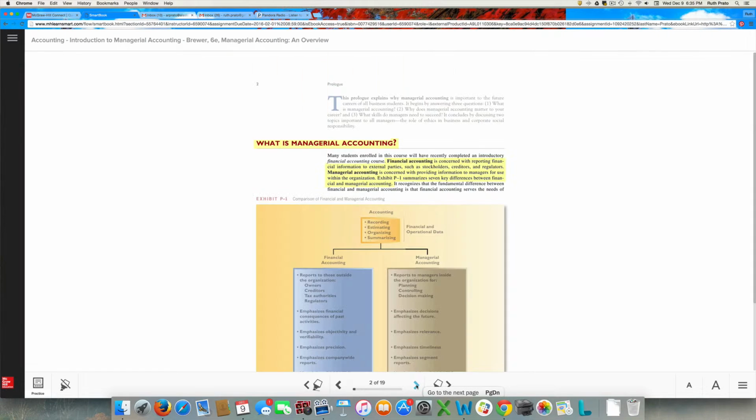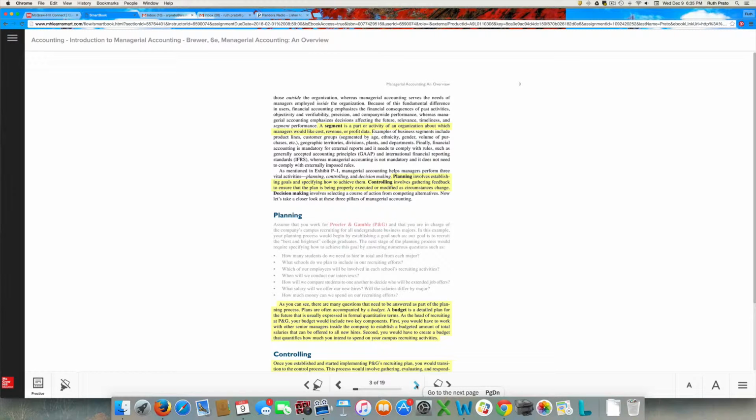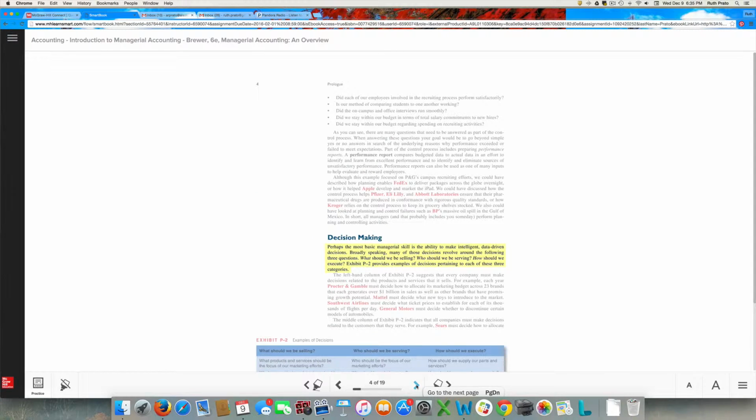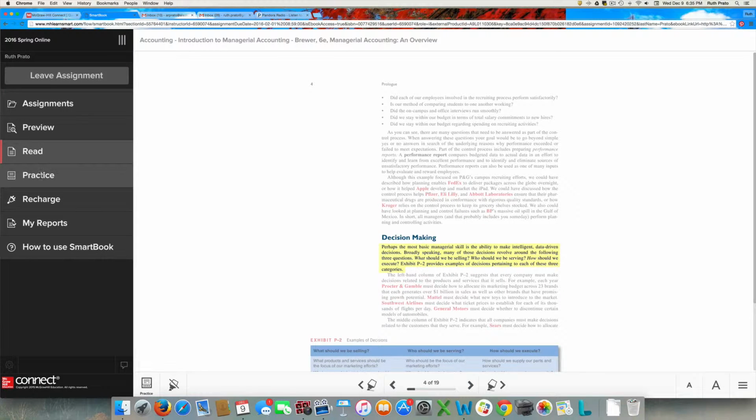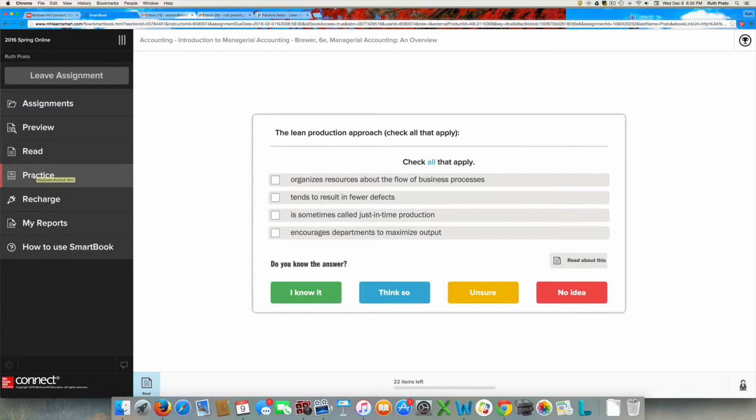Here's the Learn Smart actual book. And notice how it's highlighted the really important concepts that you want to make sure that you don't miss. So you can do your reading here if you'd like. This is the part in the practice section. This is the part where you accumulate the points for this homework assignment.